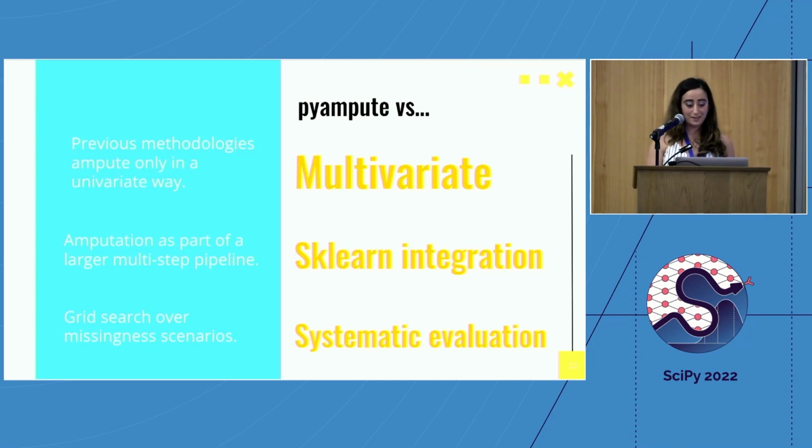And because we use scikit-learn, it's just so easy to incorporate this into a larger pipeline for any experiments you might be doing. And because you have this grid search, you can then do systematic evaluation and really understand under all these different scenarios, what are your results?